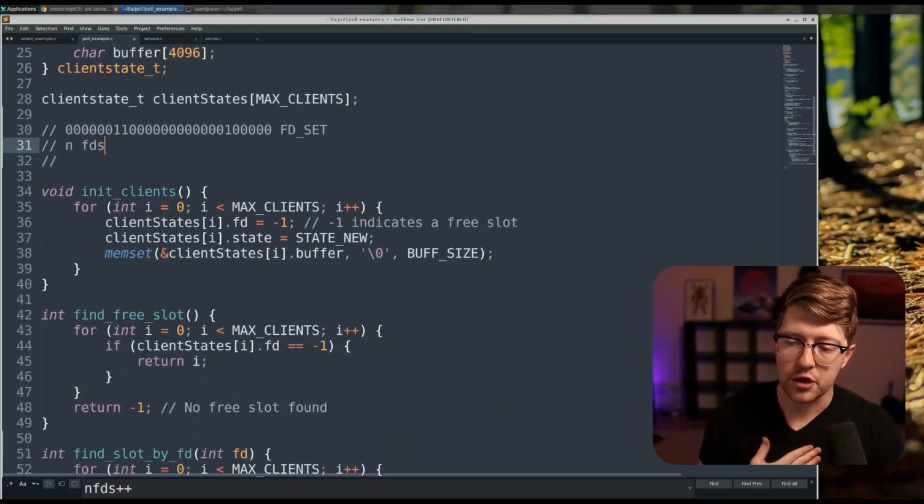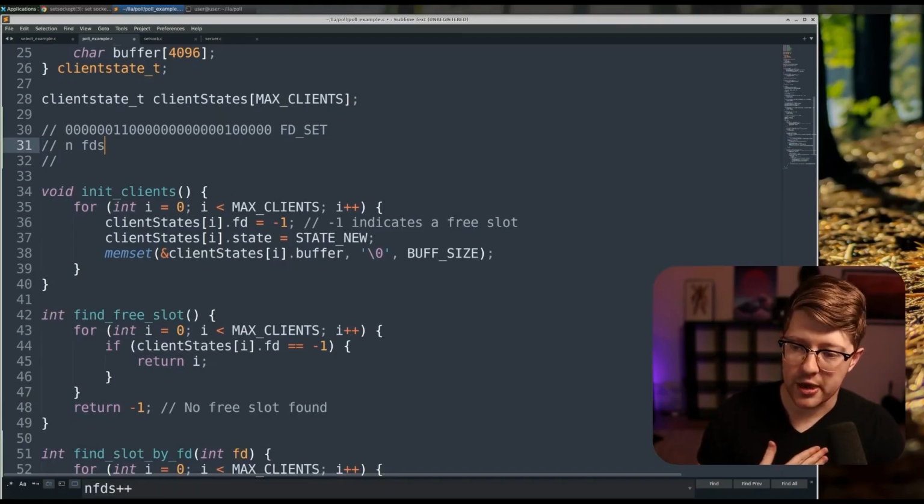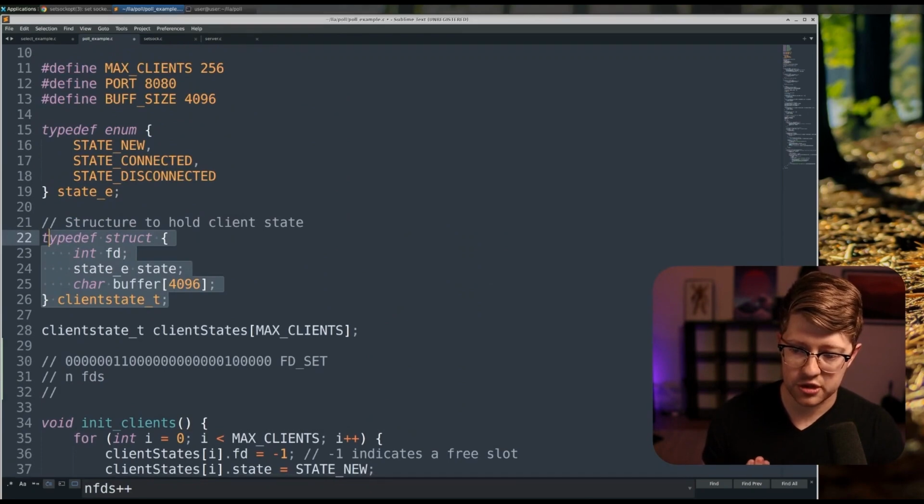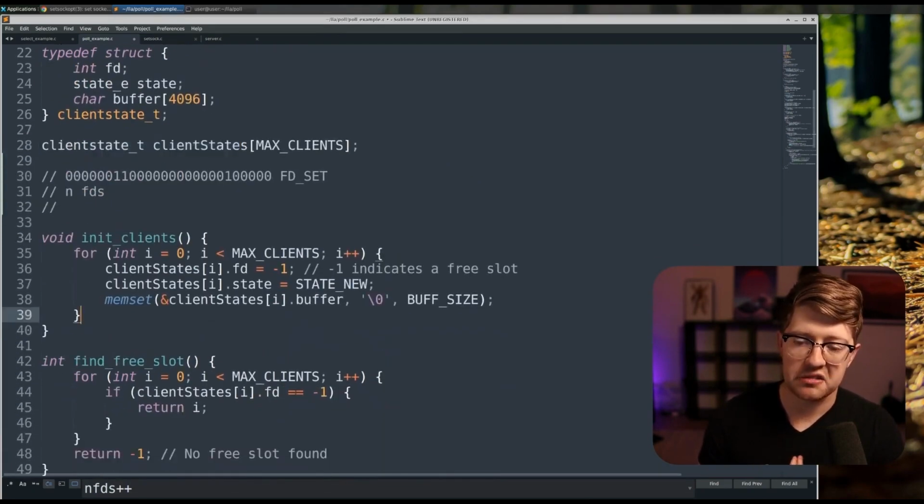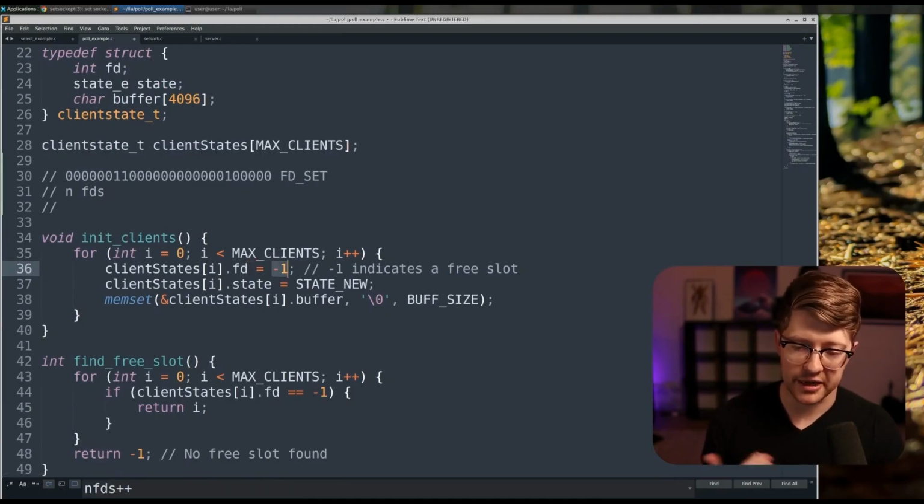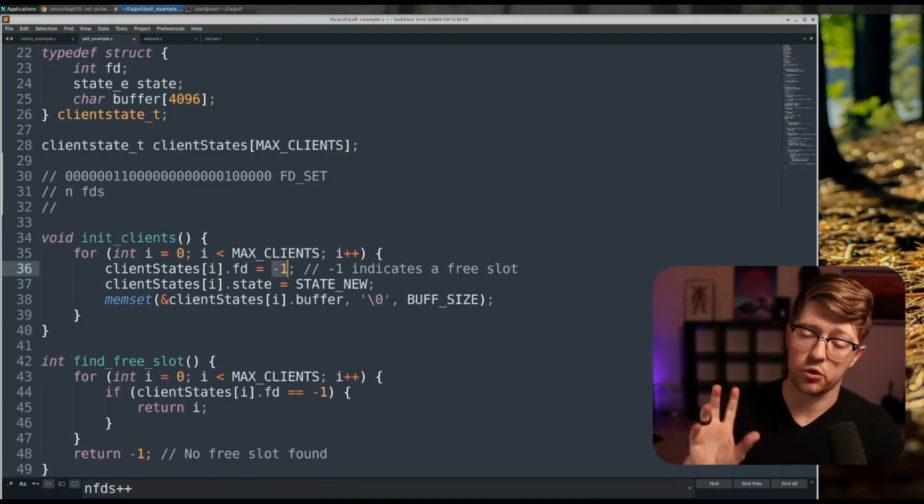The code doesn't change much in the beginning. We have here the init clients. All we're doing here is we have our global client state structure and then the array of those structures. And we're just setting the default case to be that the FD is -1. That means that the slot is free. We can store info in there. And also the state is a state new object.